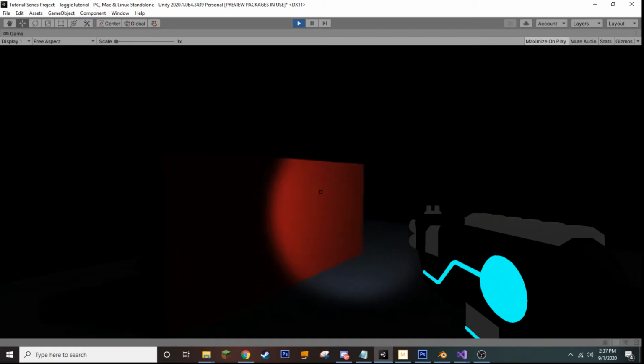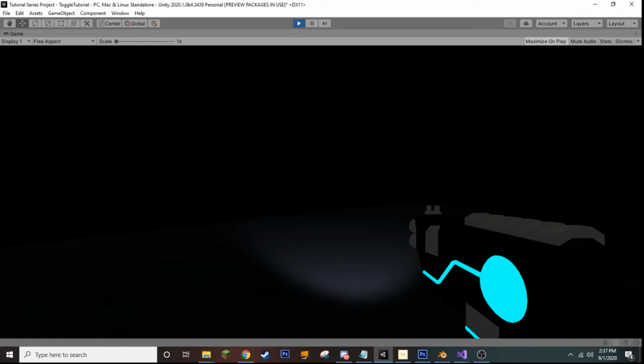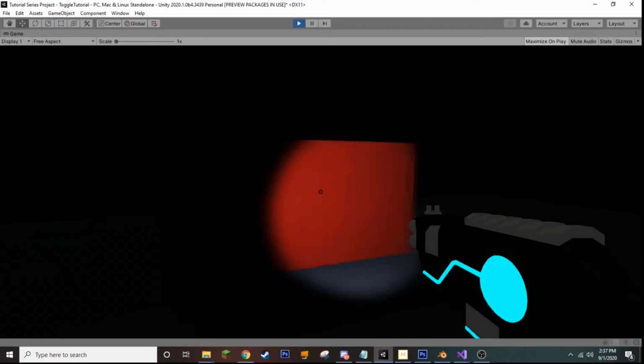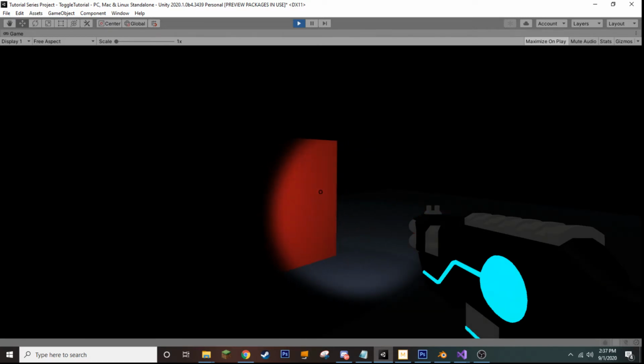Creating a toggle in Unity can be frustrating sometimes, especially if you are new to programming. Let me assure you though, it's actually very simple and easy to understand. In this video, I will quickly explain how to script a simple toggle for a light, though it can be modified to toggle anything you want.